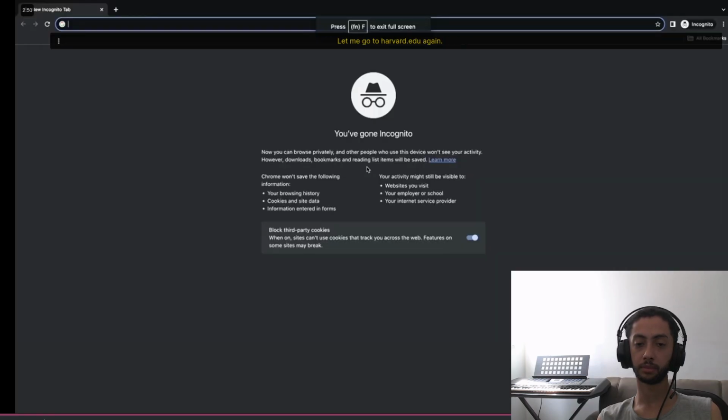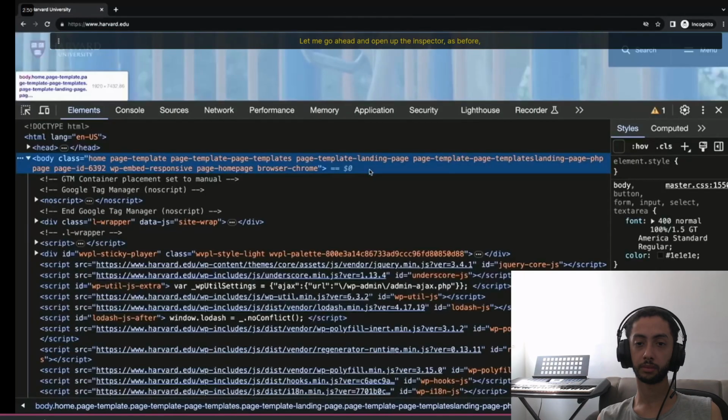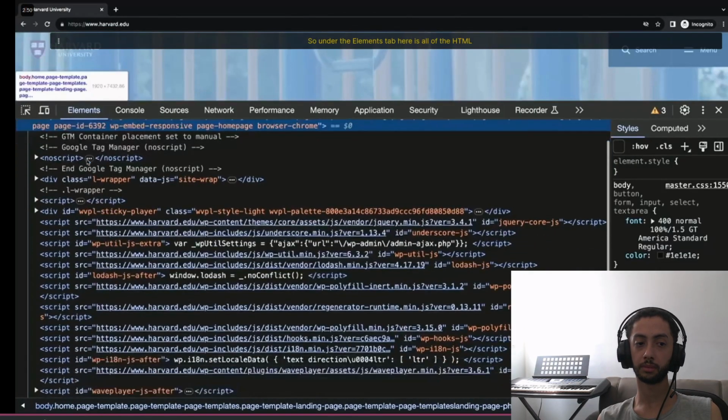And here's something that's kind of neat too. Let me go to harvard.edu again. Let me go ahead and open up the inspector as before and draw your attention to one final feature of these developer tools under the elements tab. So under the elements tab here is all of the HTML that composes harvard.edu as of today.